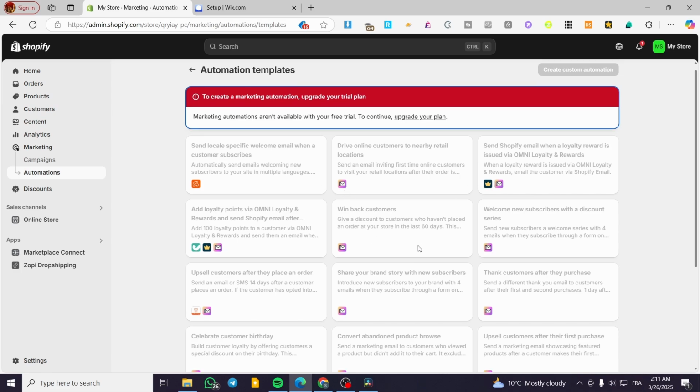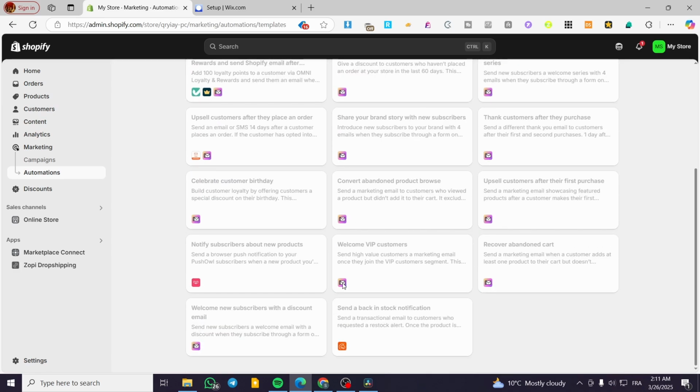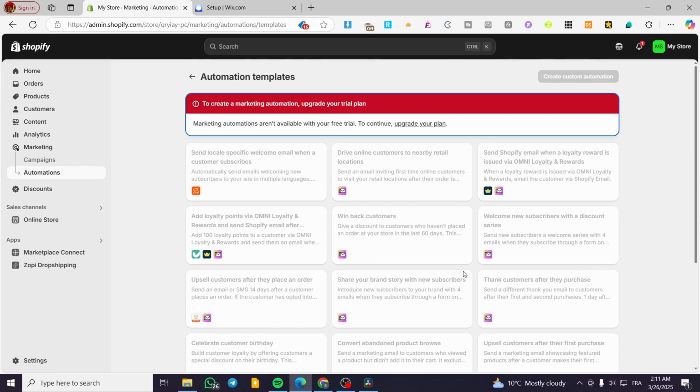As you can see, most of them have the Shopify email integrated in them. So we can go ahead and have convert abandoned product browse, celebrate customer birthday, which is going to be the most well-known one, recover abandoned cart, for example, welcome VIP customers, etc.